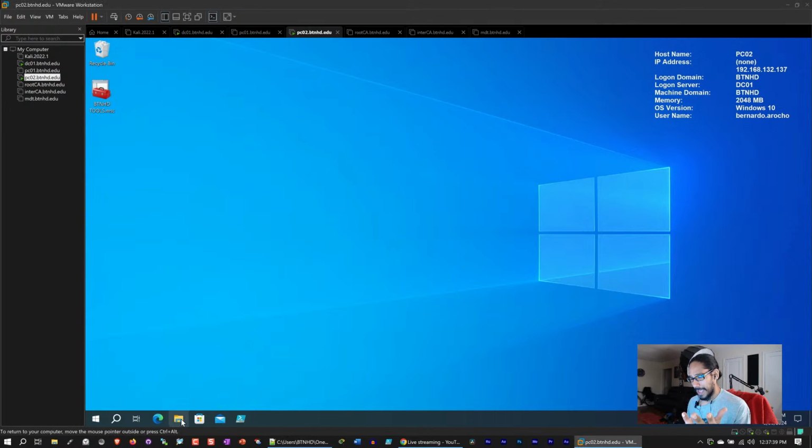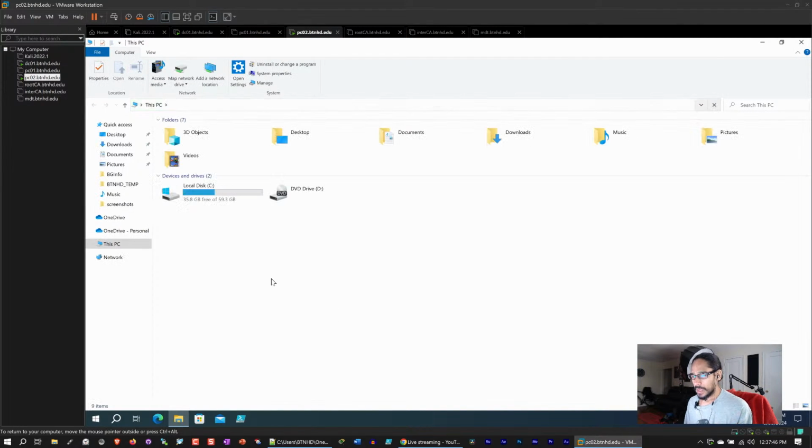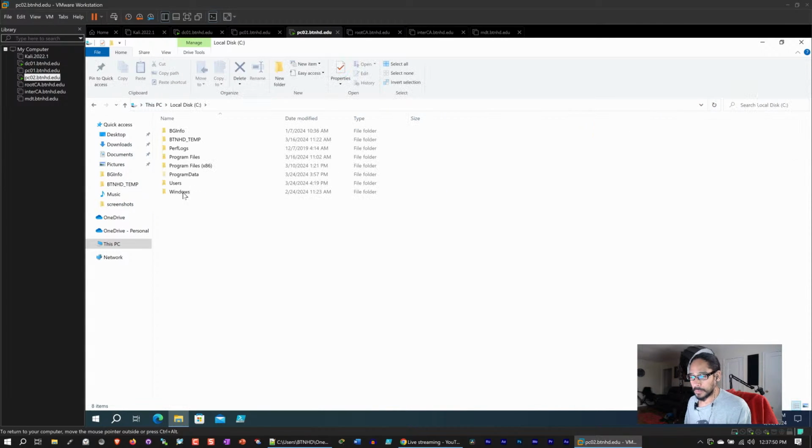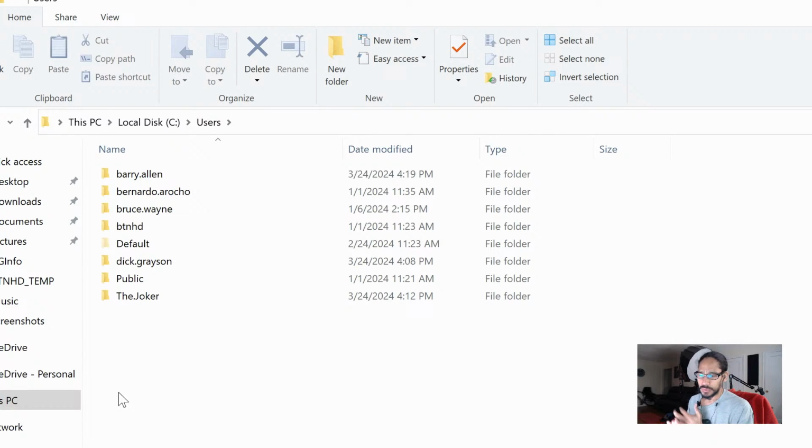Let's say we had multiple people logging in. We're telling them, do not log into your personal account. But people don't want to listen. End users never want to listen, and they're logging into the computer with their personal account, right? So within this scenario, let me zoom in for you guys. We have Barry Allen, Bruce Wayne, Dick Grayson, and the Joker all logged into this machine, and we told them not to log into this machine. Please log into BTNHD because that account is already cached in.